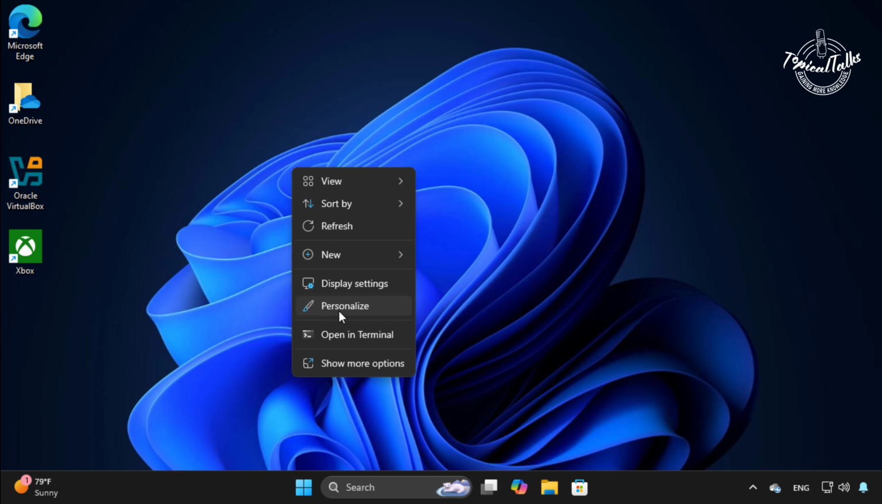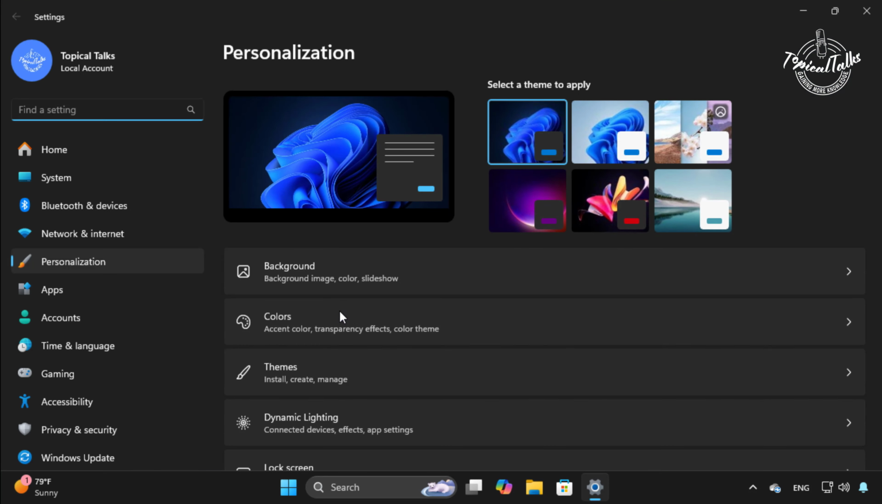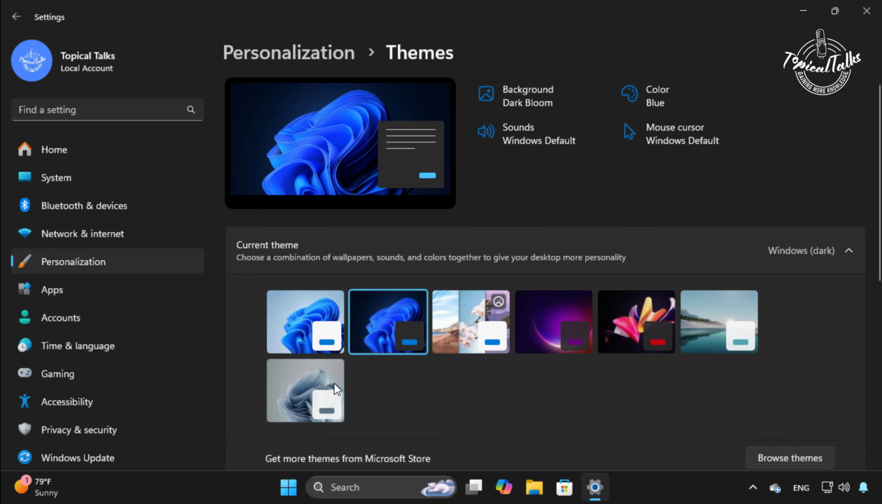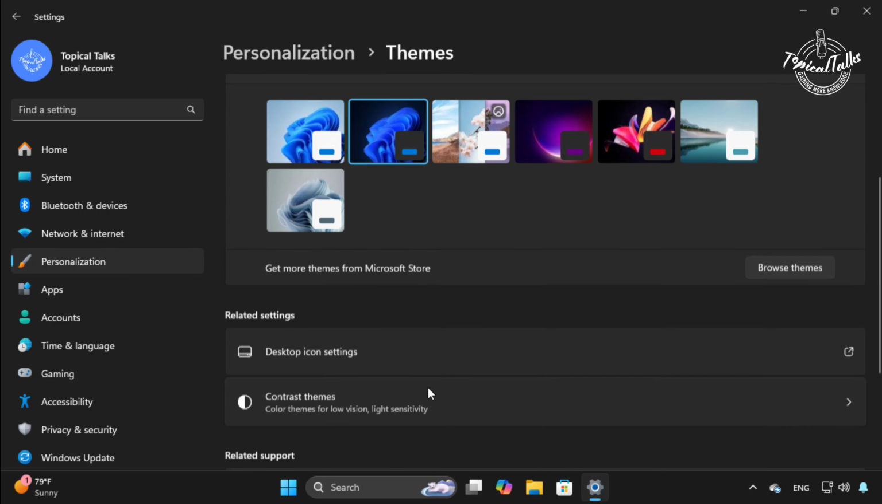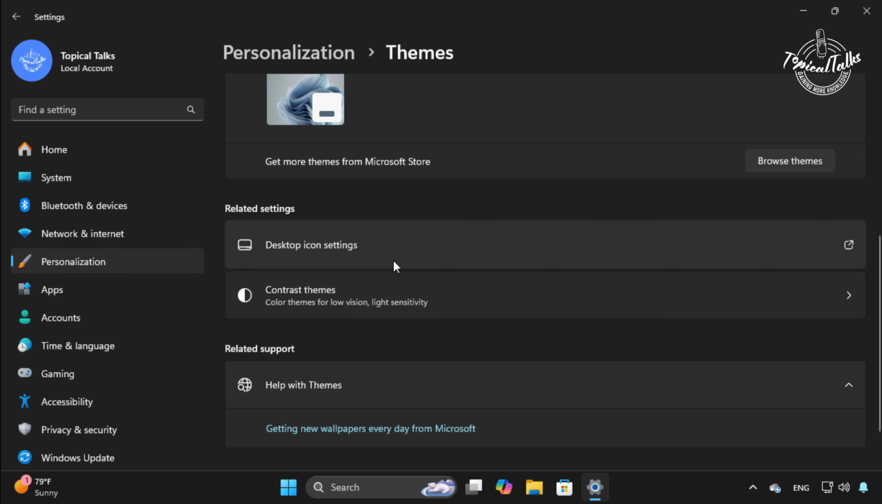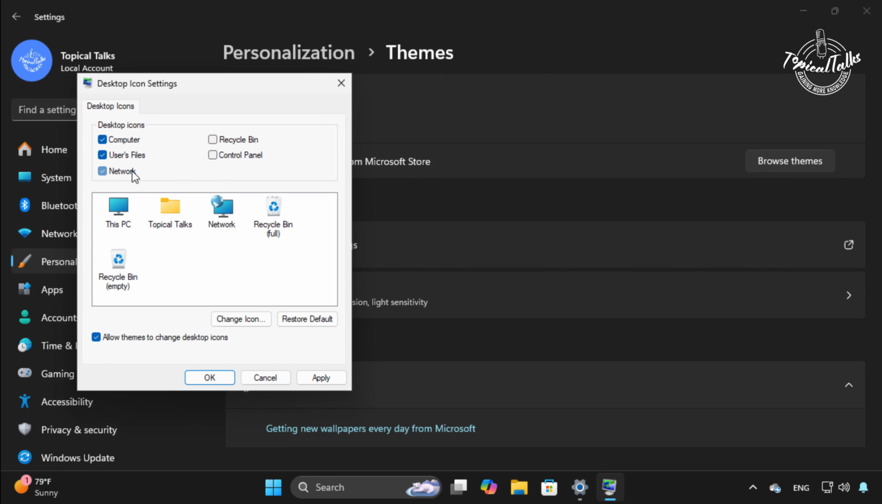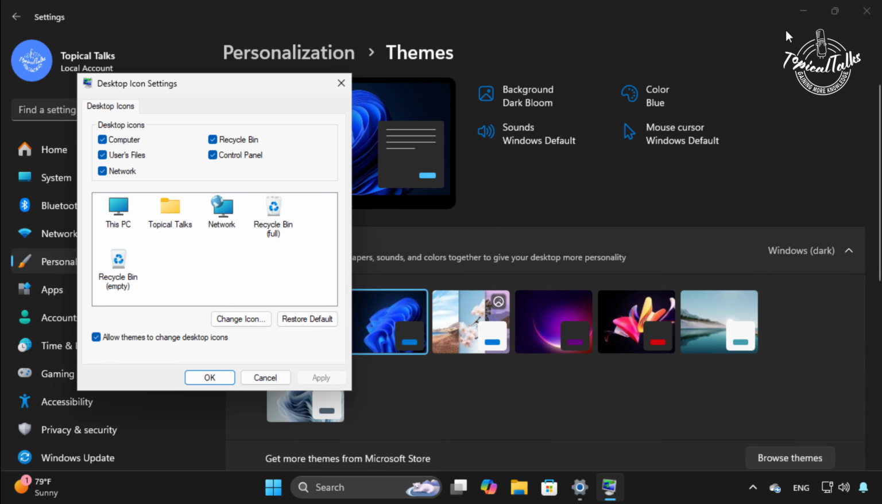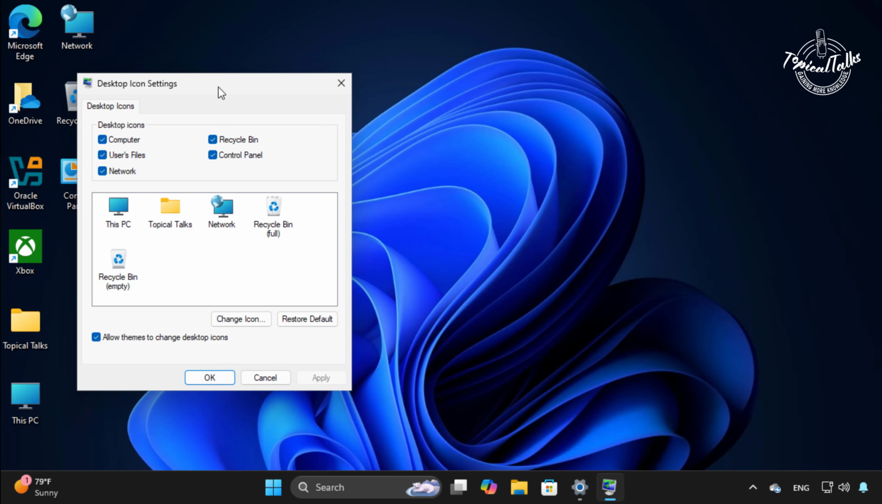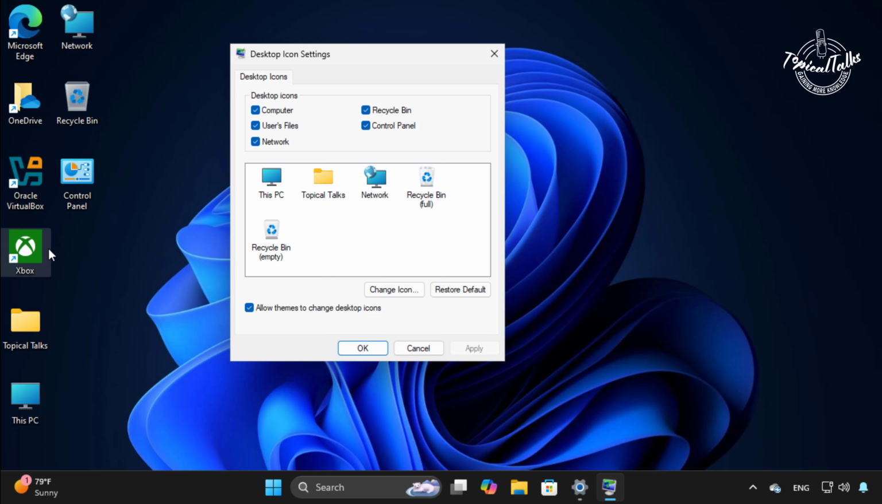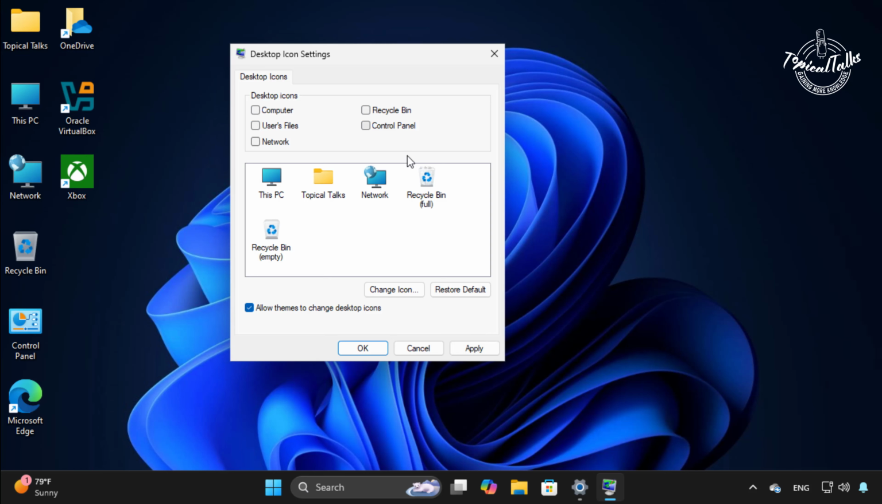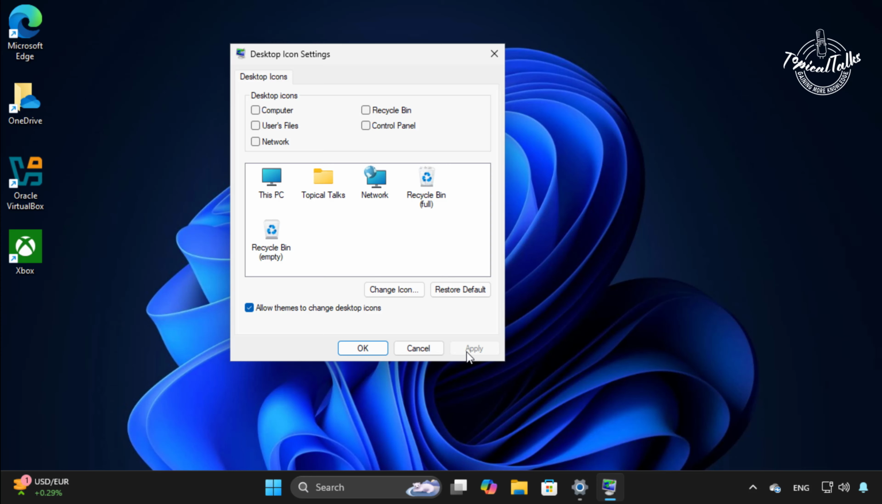Click Personalize. Click on Themes. Scroll down. Then click on Desktop Icon Settings. Mark all of them. Then click on Apply. All desktop icons will appear. If you uncheck them and click Apply, they will disappear again.